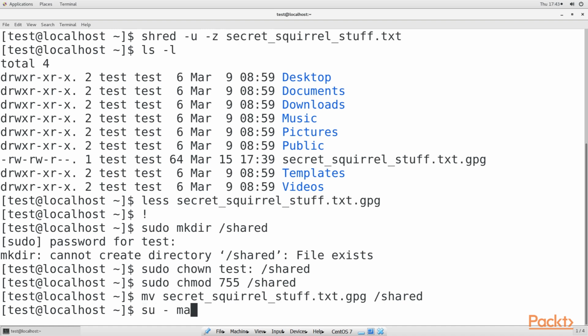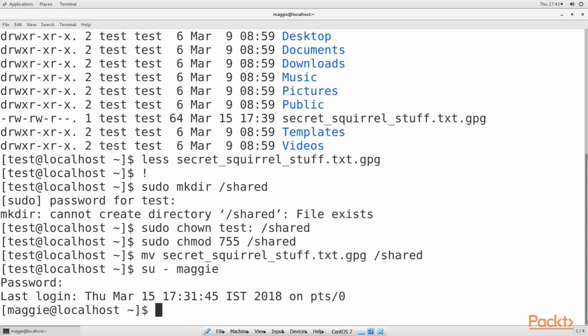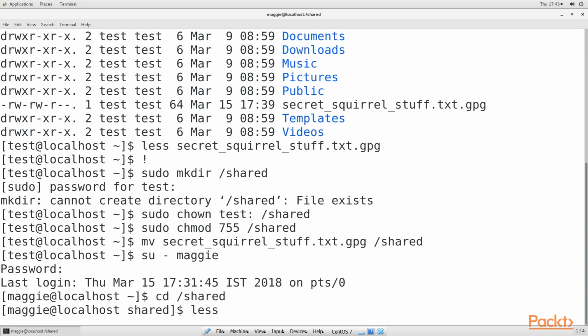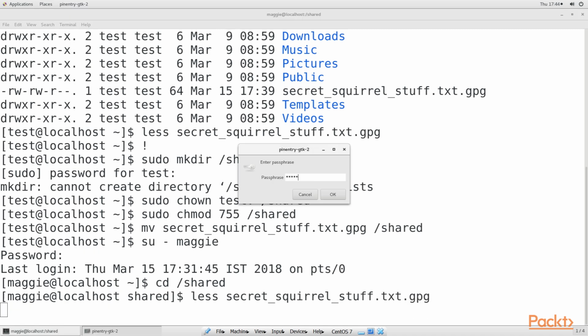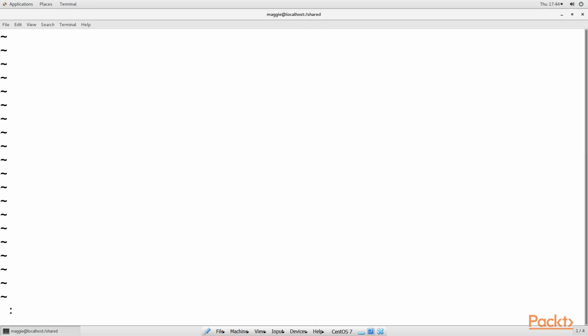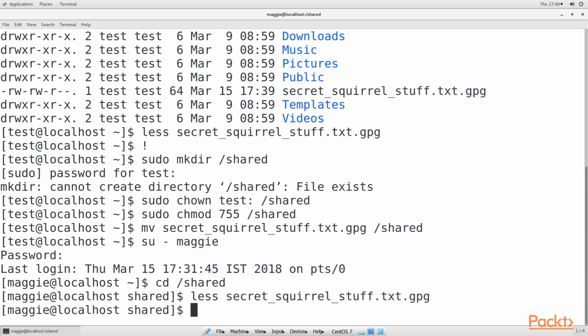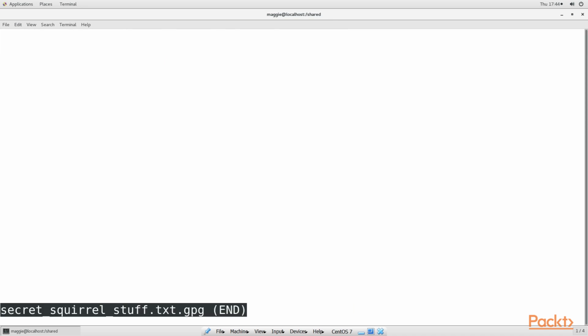Move to user Maggie. Then move to the shared directory. And when she hits the Y key to see it anyway, she can't see anything. Poor Maggie really wants to see my file, but all she can see is encrypted gibberish. What I've just demonstrated is another advantage of GPG. After entering your private key passphrase once, you can view any of your encrypted files without having to manually decrypt them, and without having to re-enter your passphrase.